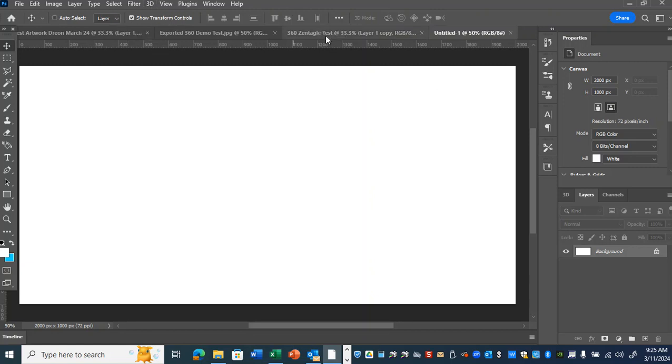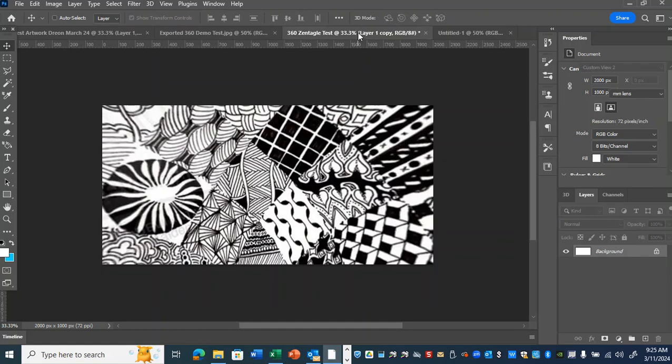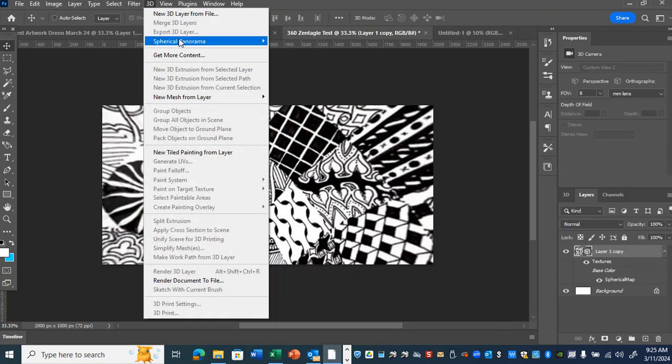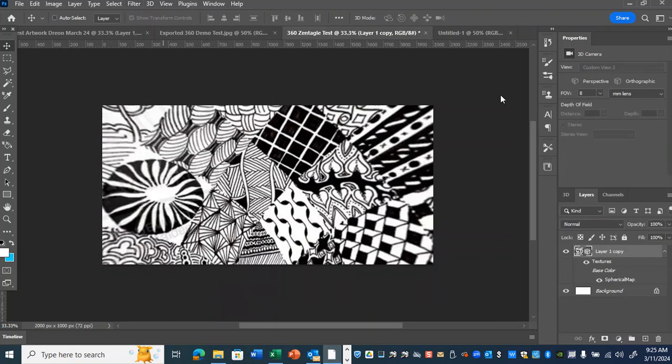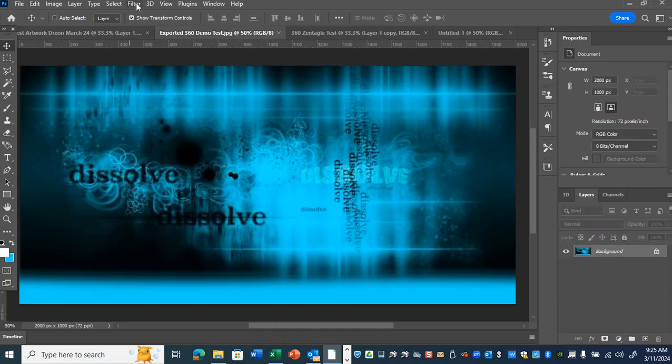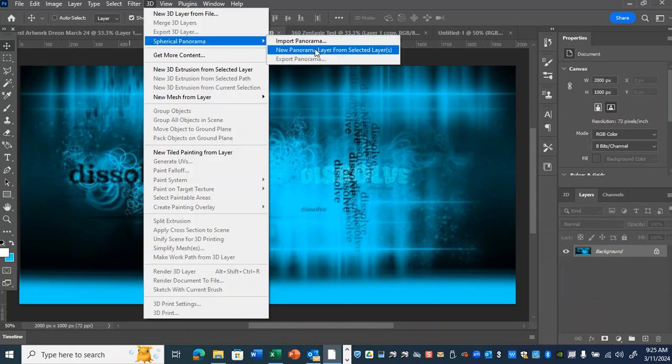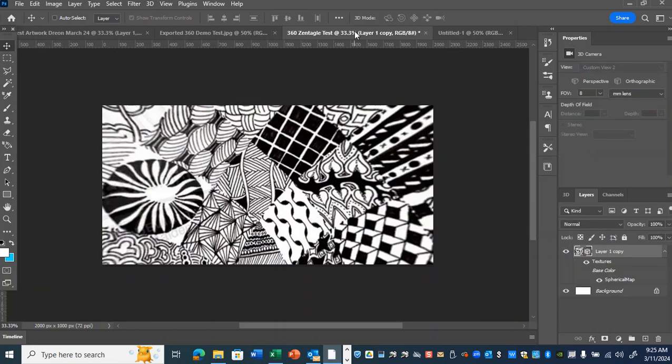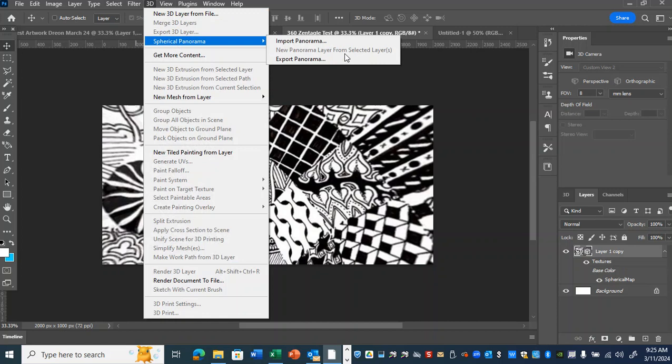And then again, to work in the 3D space, you're going to go to 3D, spherical panorama, new panorama from selected layer. And then to get back from 3D into 2D, after you paste stuff in, 3D, spherical panorama, export. Okay, and that's it in a nutshell.